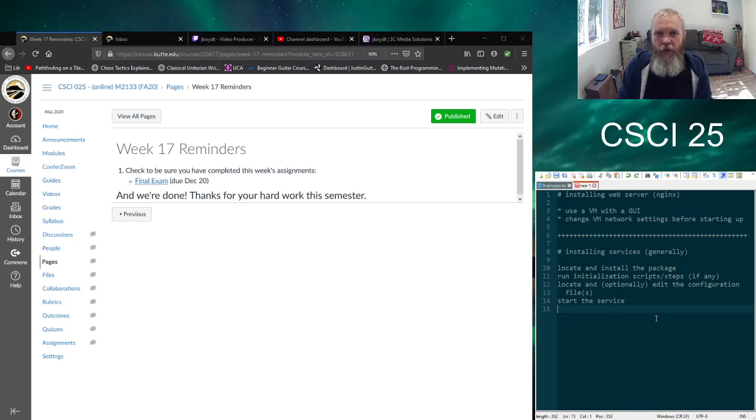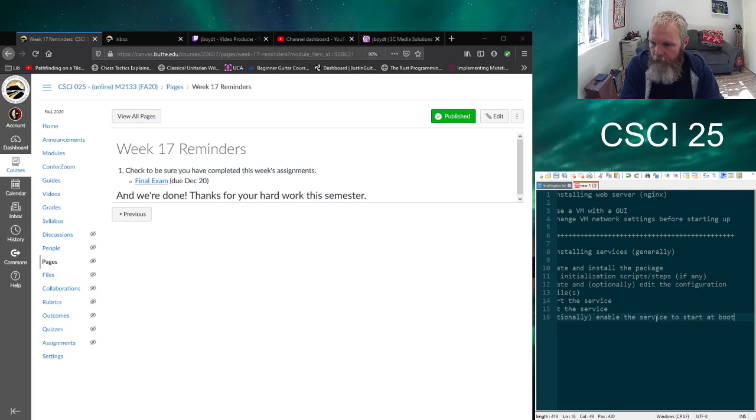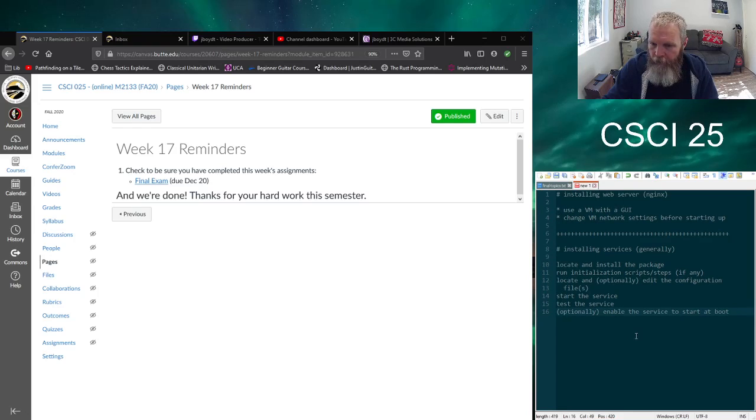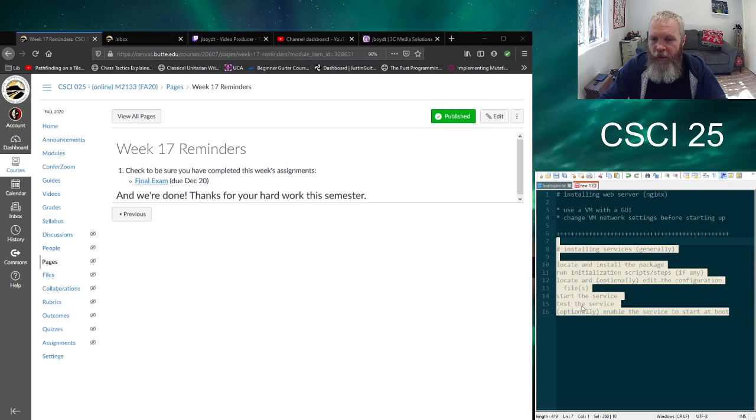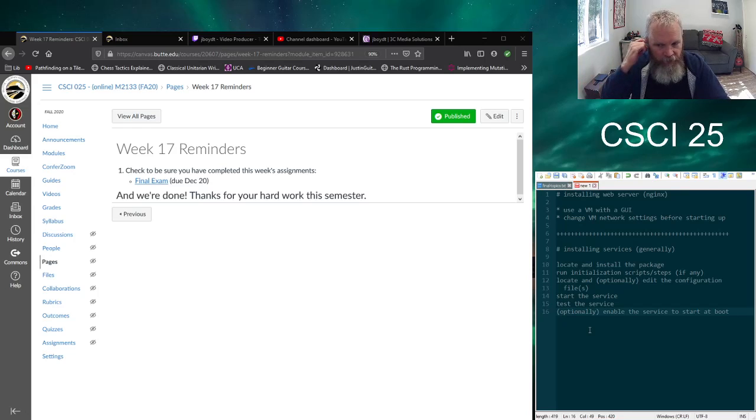then you'll want to figure out how do you start the service, how do you make it start running, how do you do some basic tests on the service. We'll do this with the web server, and then finally you may choose to enable the service so that every time the system boots, the service starts up with it. So these are just some general things to have your eye out for, and if you've done some sysadmin work, you know how this goes.